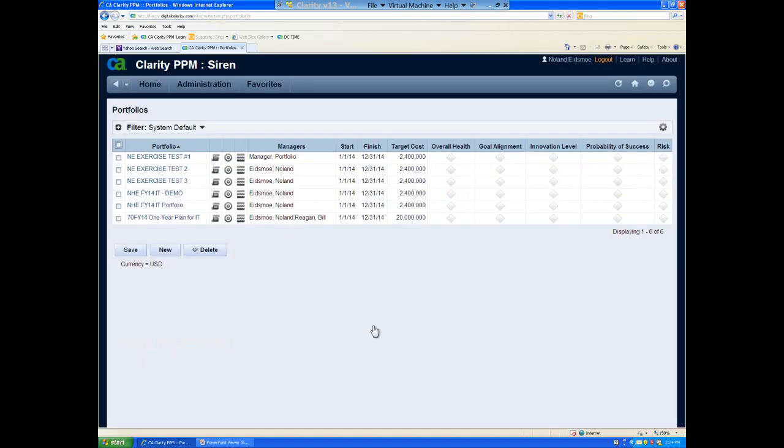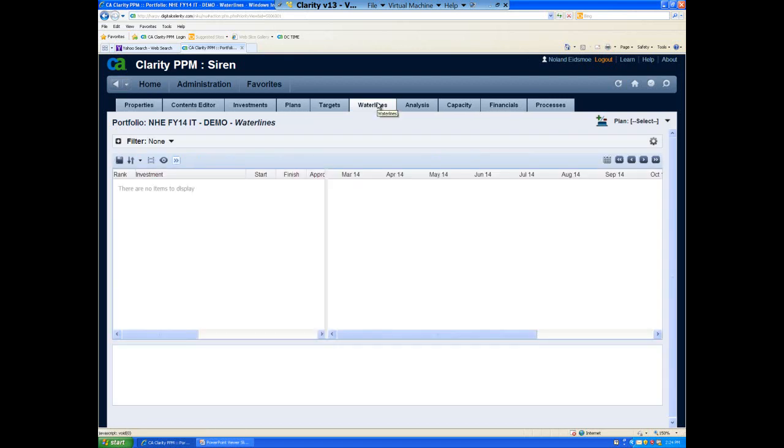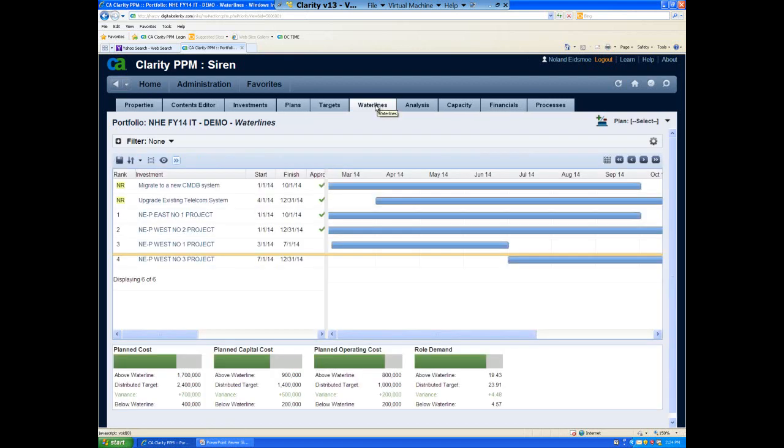Okay, so I'm in Clarity at the portfolios page, and I'm going to open the portfolio that I have been working with, which is the demo portfolio. And I'll click to open that portfolio, and then it opens into the properties page. And for this module, we're going to be working in the waterlines tab. So we'll select that tab, click on it, and then our portfolio opens in the waterlines view.